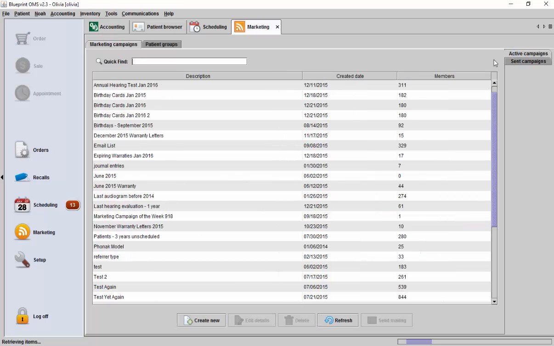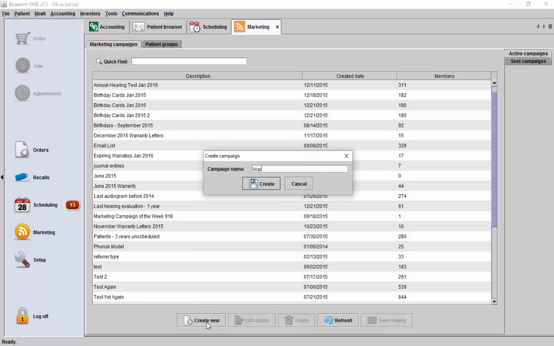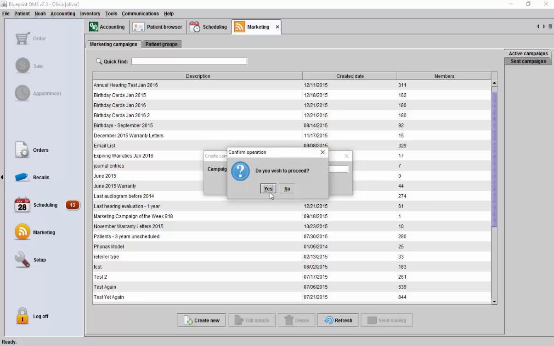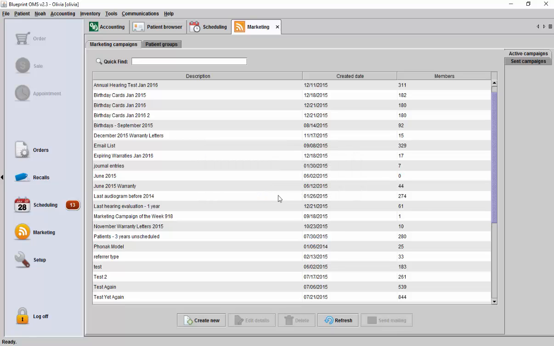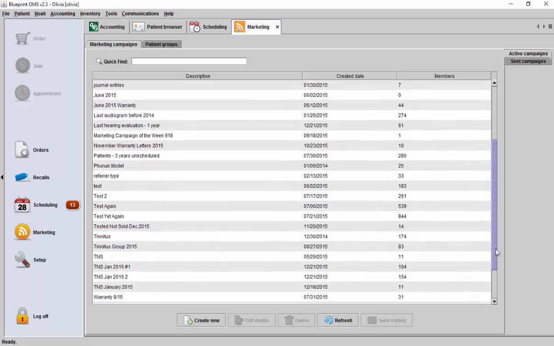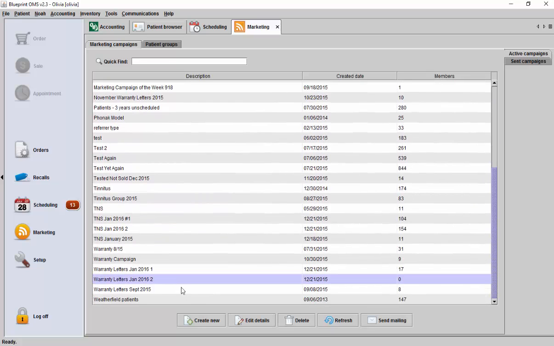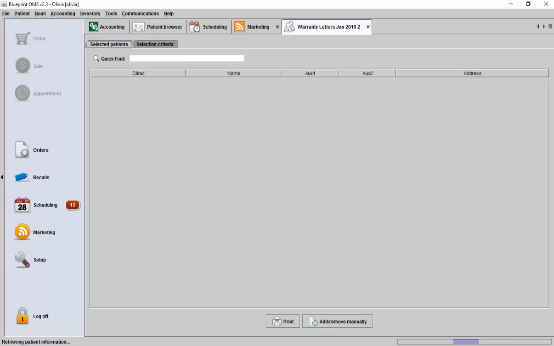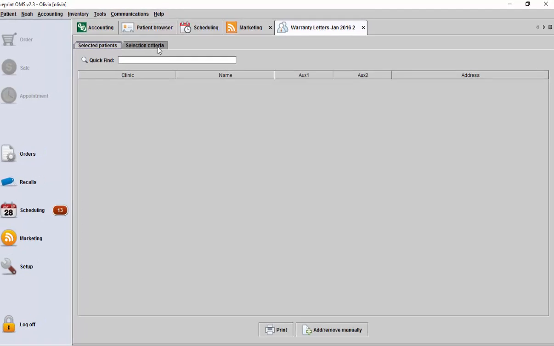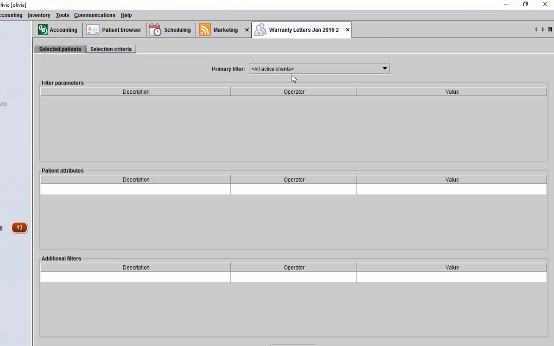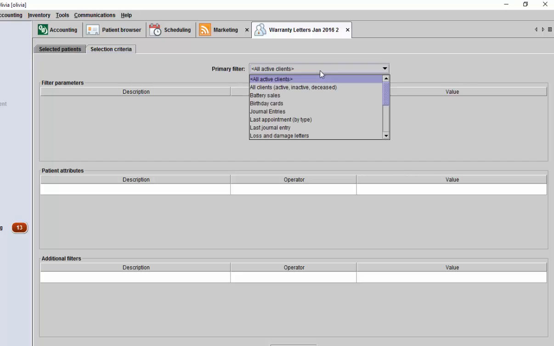So we'll go back to our active campaigns tab. We'll click create new. And then click create. And yes, I would like to proceed. Then we'll find that campaign name, highlight it, and select edit details. We can then go to selection criteria. And under primary filters, we'll select that warranty letters.